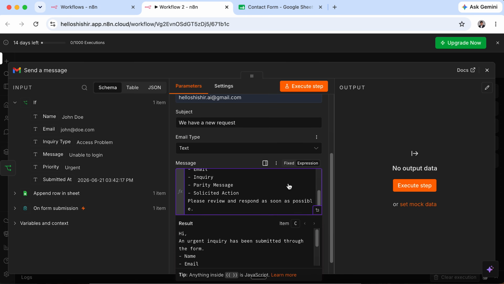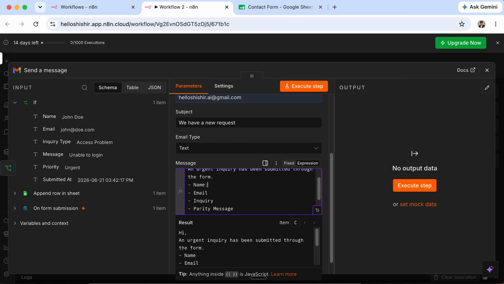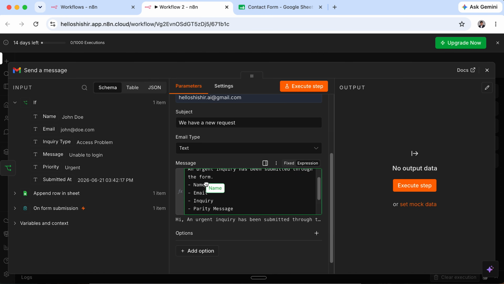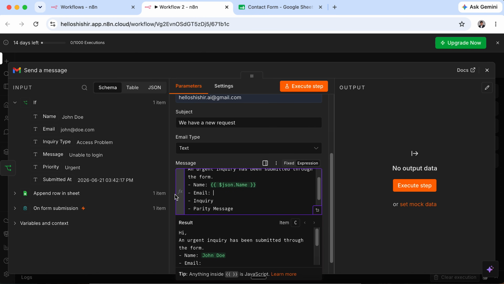Here we need to map some data. For name, I would like to provide the actual name we received from the form. Let's click and drag this data from the input here, and then do the same for email, inquiry, priority, and message. Here, the priority and message are on the same line. Let's move this to the next line and provide the value of the priority and the message. And in the next line, here, Whisperflow did not get my actual voice perfectly, so let's correct the typo. Okay. Here we go. Suggested action. Please review and respond as soon as possible.